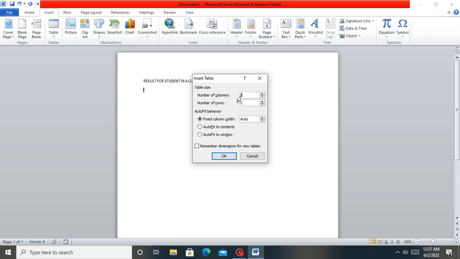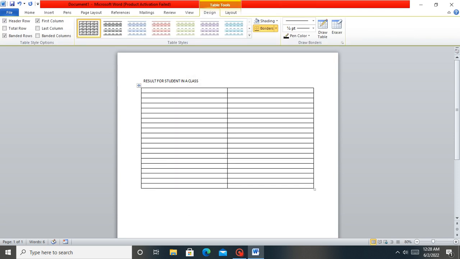So let's say you want 2 columns, you adjust the number here to 2. Then if you want, let's say, 20 rows in your table, you come here, then you adjust the number down here to 20. Then you click on OK. So you have your table with 2 columns and 20 rows.